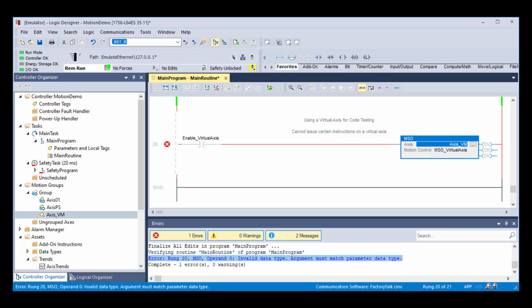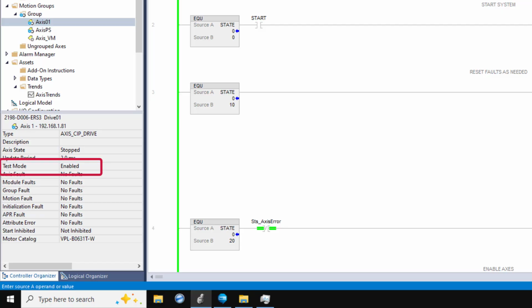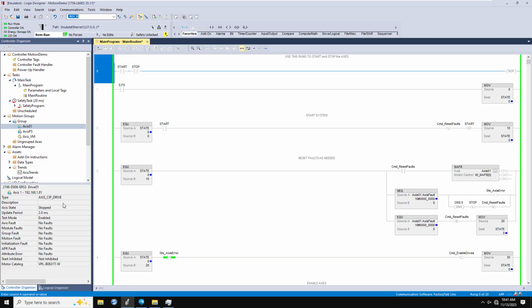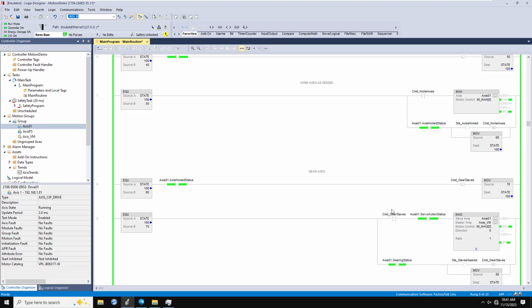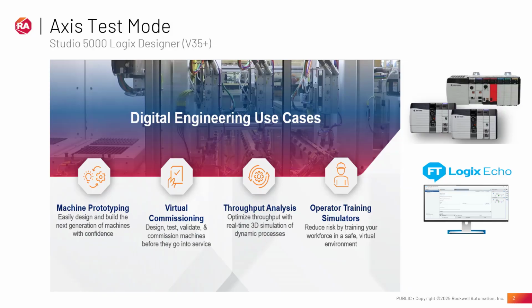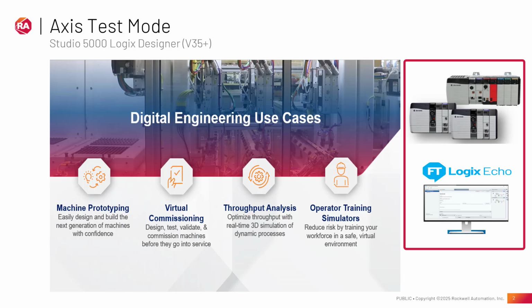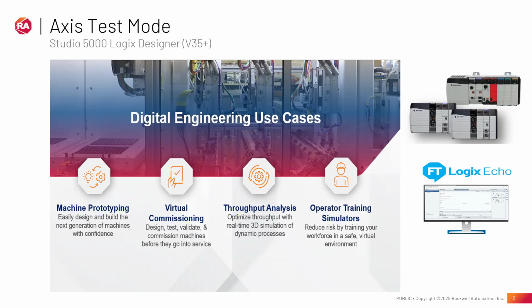In the past, you may have tried to use a virtual axis for this, but that likely required modifying your code to support certain instructions, and that's inefficient. With the Axis Test Mode feature, the axis appears as if the hardware is present, and many of the commonly used backing tags of the axis respond as if the axis were present. All you need is either a physical Logix controller or a licensed instance of our FactoryTalk Logix Echo software. It's our next generation controller emulation software. No physical Kinetix drives or motors are required.